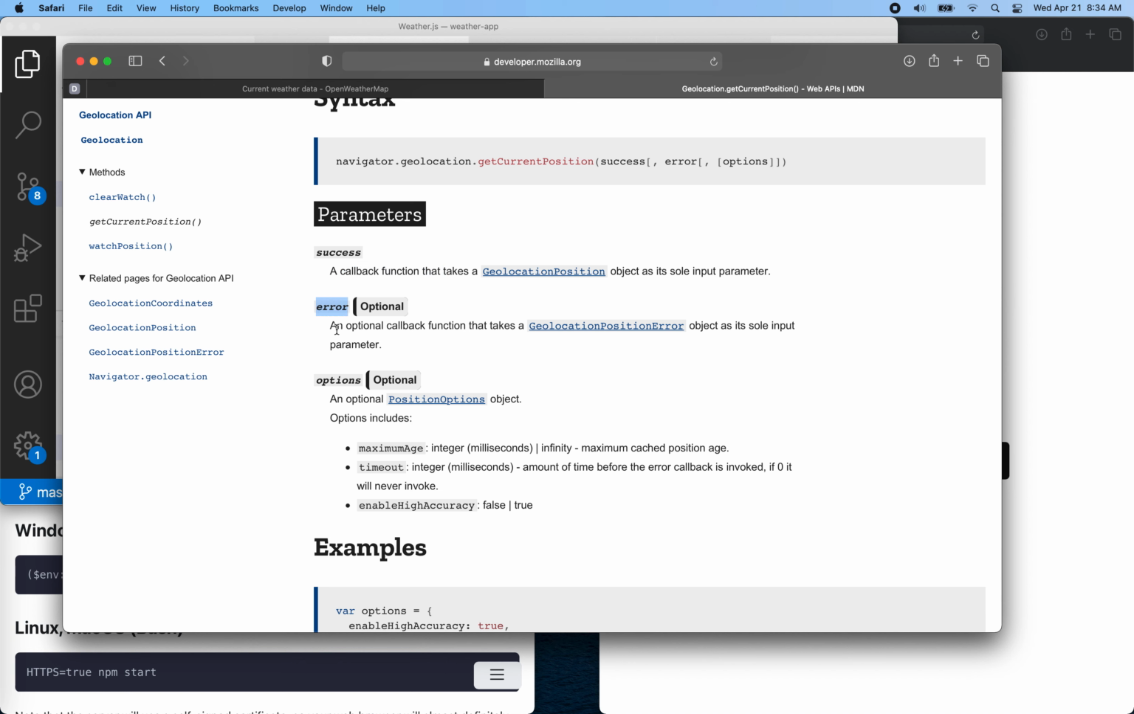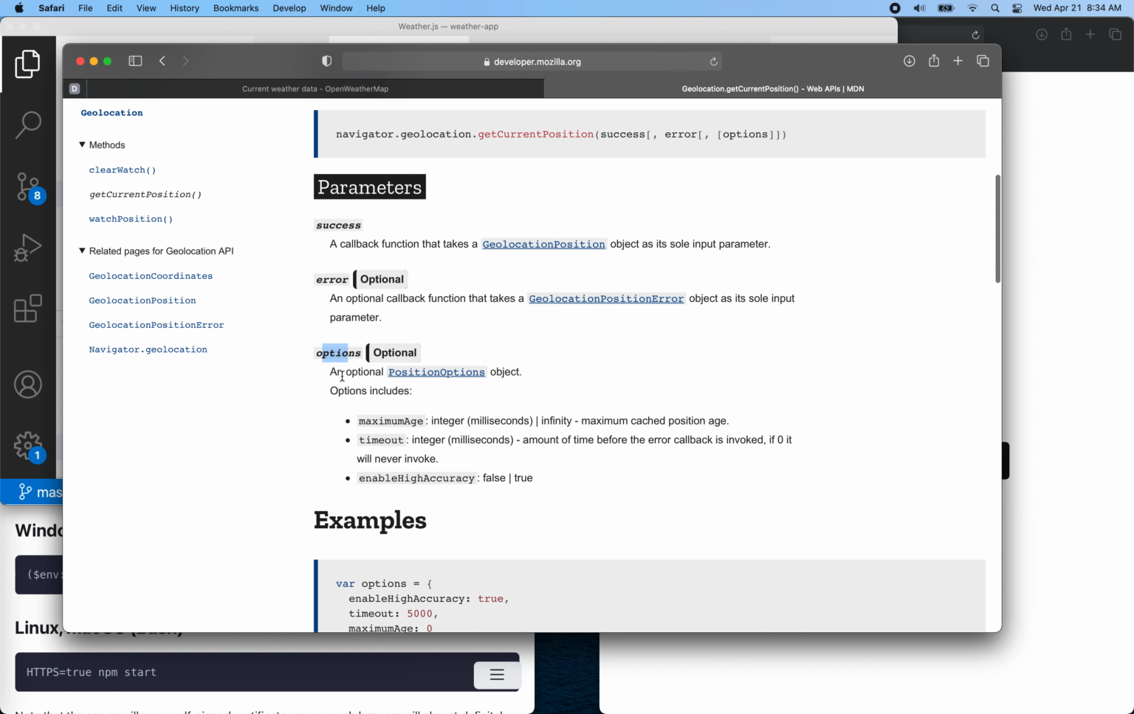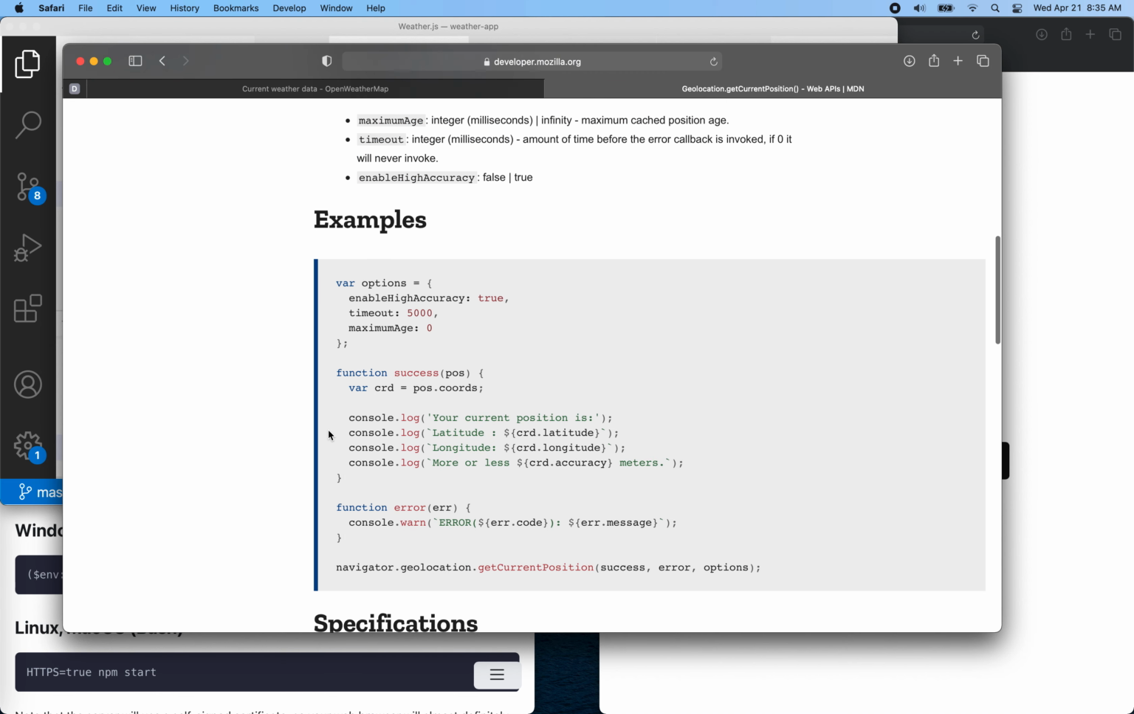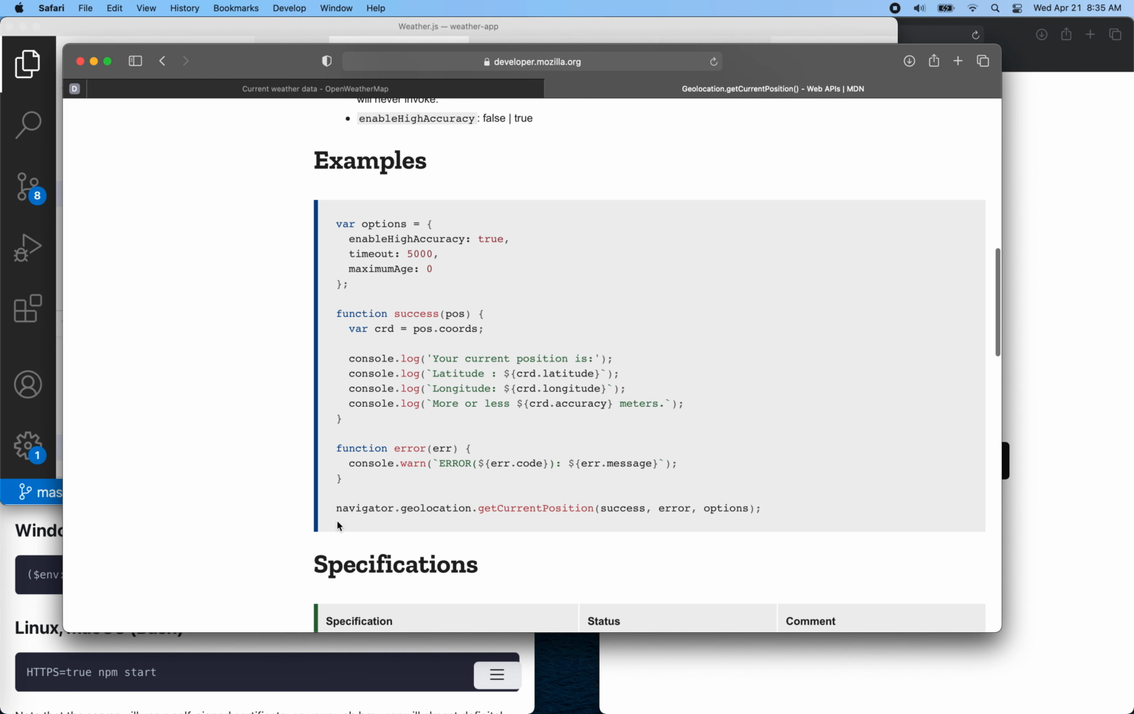for error. So the error is an optional callback, right? And then options is an object. So this is an object that includes these properties, right? And we can describe to the geolocation system how to get our position, like what kind of accuracy we want, and some other details, right? And then they give us a block of sample code.